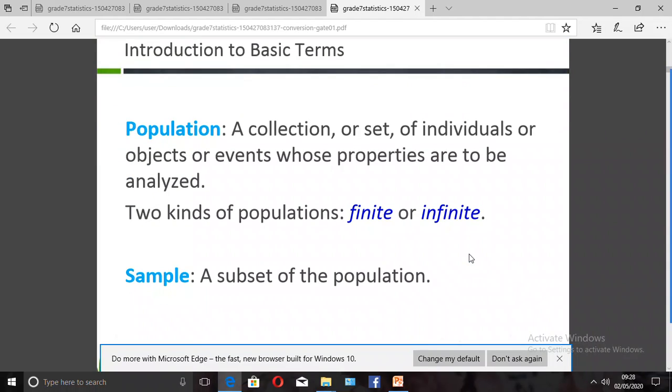Number one is population. This is a collection or set of individuals or objects or events whose properties are to be analyzed. For example, you want to analyze the population of students in a class or in a school. You want to tell whether these students are from the northern part of Nigeria, or from the eastern part of the country, or from the western part of the country. You may want to analyze based on where they come from, their tribes. You may also want to analyze based on their height.